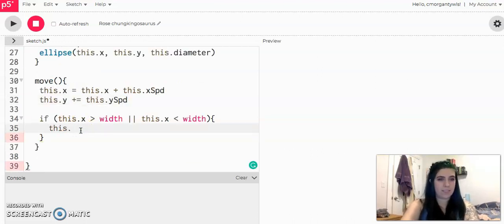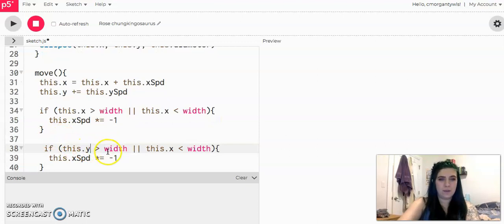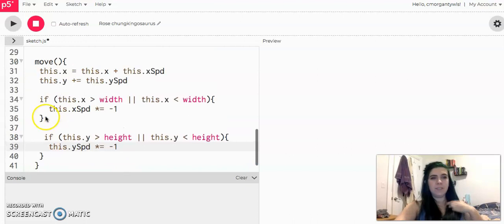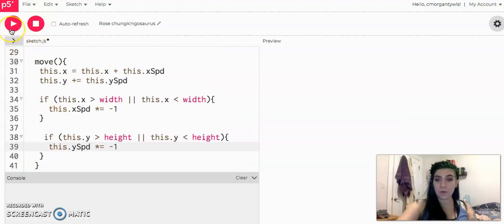I can set ySpeed times equal to -1 to reverse the direction. That should be xSpeed. I can do the same thing for y and height. All of this code, which I'm buzzing through really fast, comes from our Unit 4 stuff that we went through in PD. If you are not familiar with it, please come back and talk to me. I'm happy to help you.